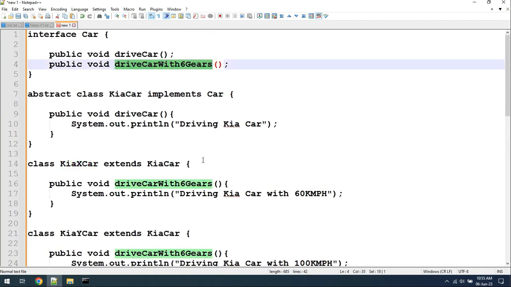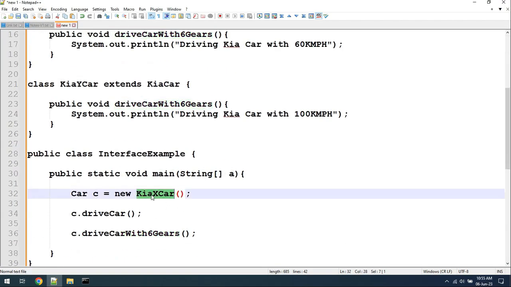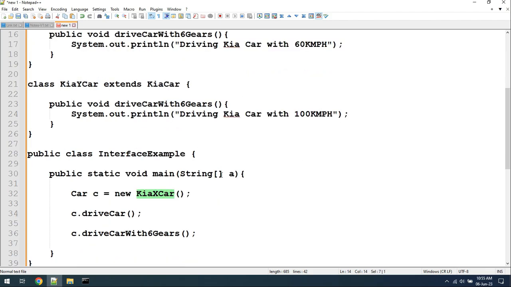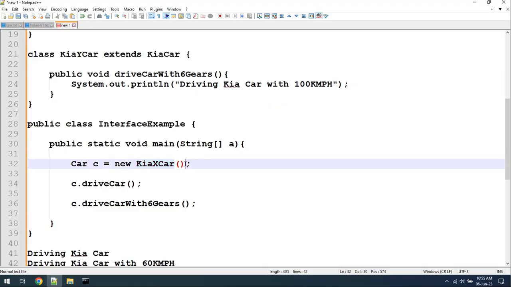What about the second method, drive car with 6 gears? Control will go to Kia X car and check for that method. Is that method there? So overall, Kia X car has two methods or not? Two methods there means the contract is completed or not? The contract is completed. And Kia X car is a child of car or not? Yes, two things: Kia X car is a child of car, and Kia X car completed the contract of car.